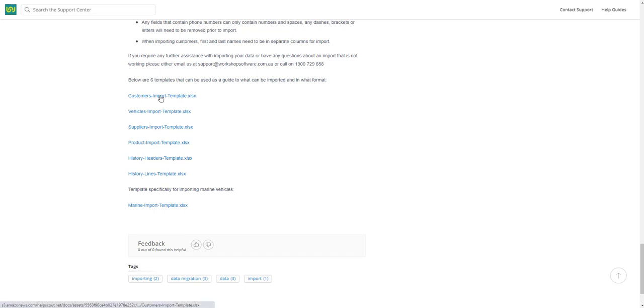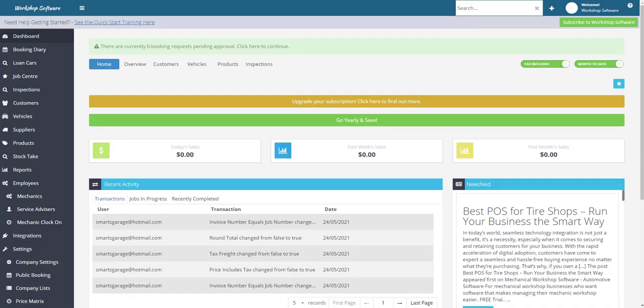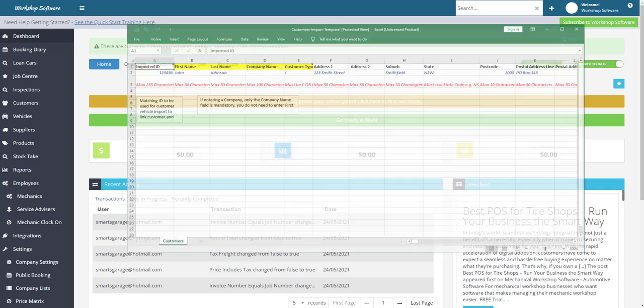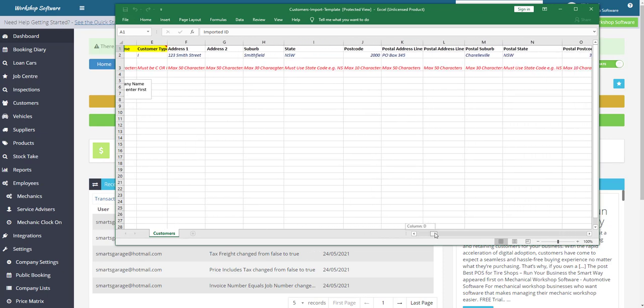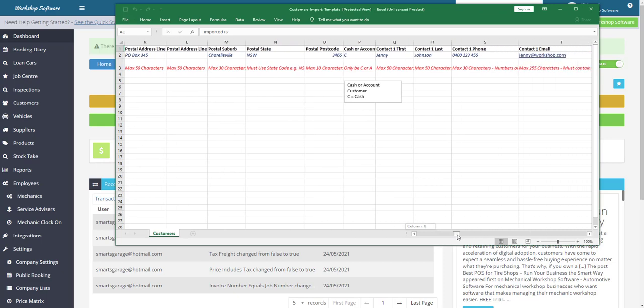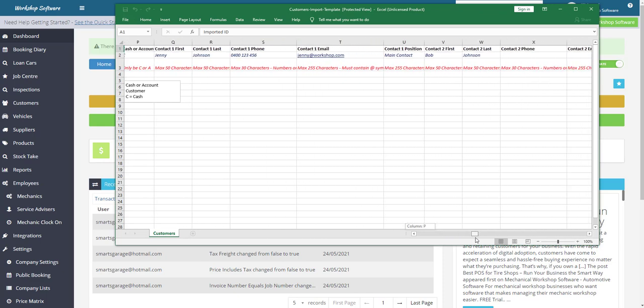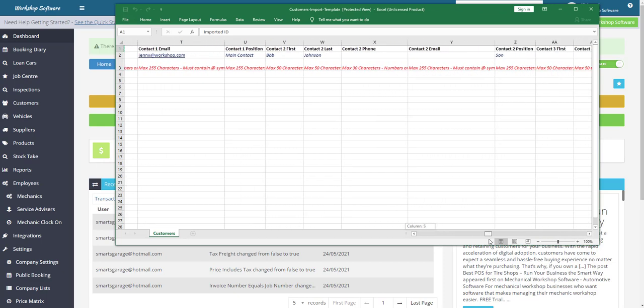So if I open up the customer import template for a moment, as you can see, it's an Excel spreadsheet. I'm going to pop that open. And here is our spreadsheet for the customer import. As you can see, there are a whole series of column headers, and these will accommodate all of the data that you have or that you may want to import into your customer file in workshop software.